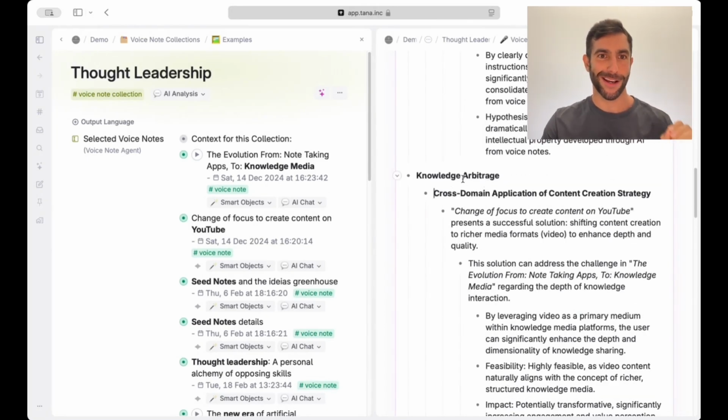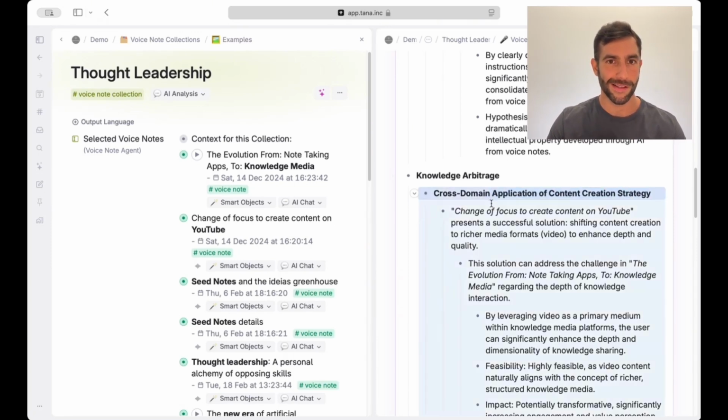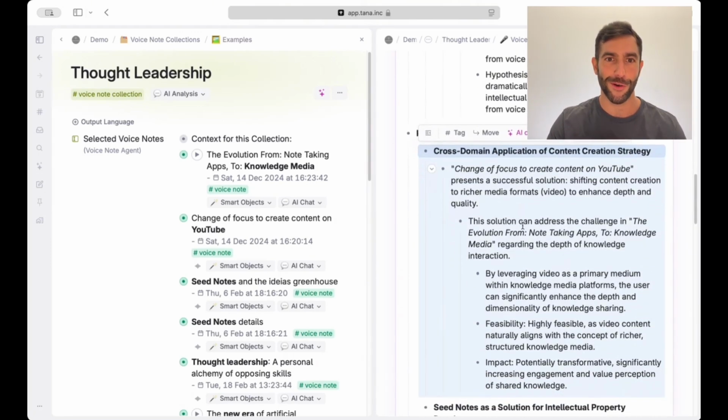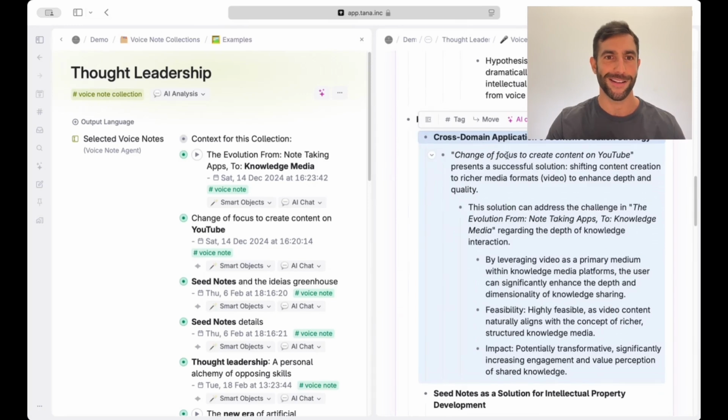So this next section here talks about knowledge arbitrage, which is applying knowledge from one voice note as a solution for situations and concepts posed in another voice note. So this first one is cross-domain application of content creation strategy. And it talks about how changing the focus to create YouTube content can be a successful solution to this idea of knowledge media and using note-taking apps.